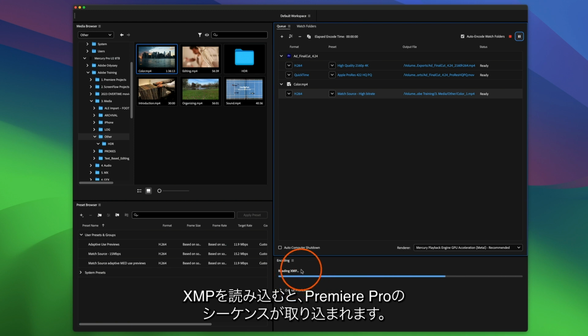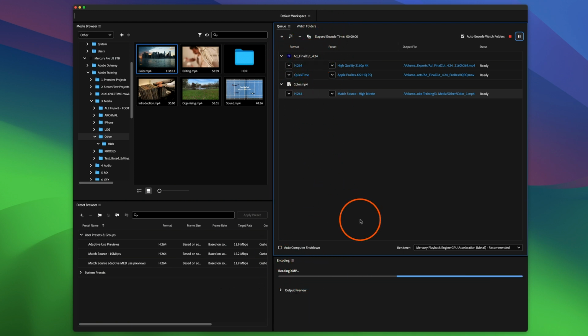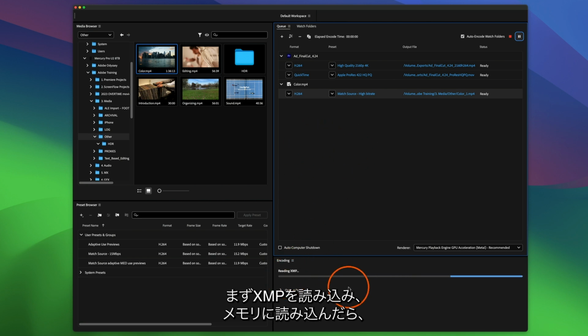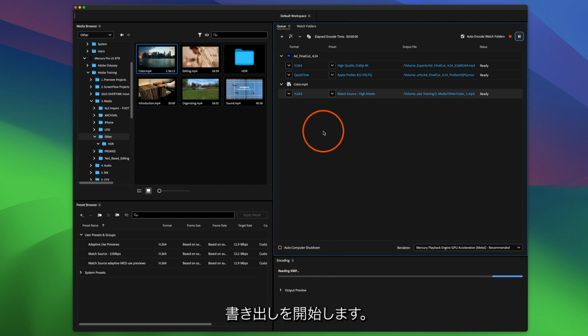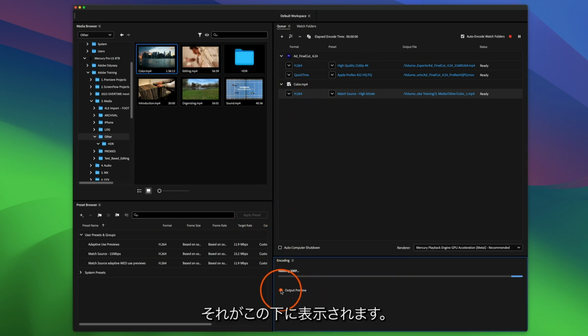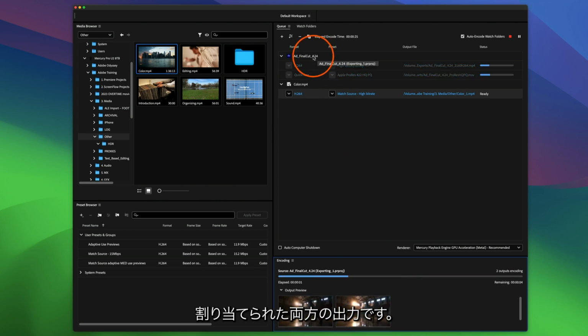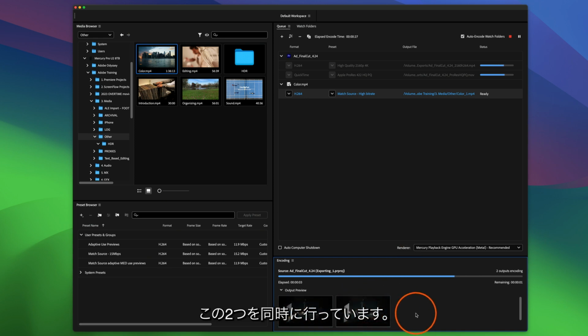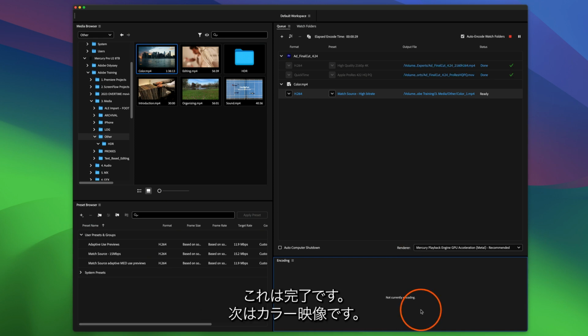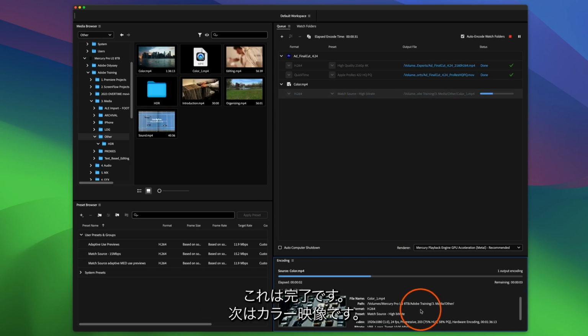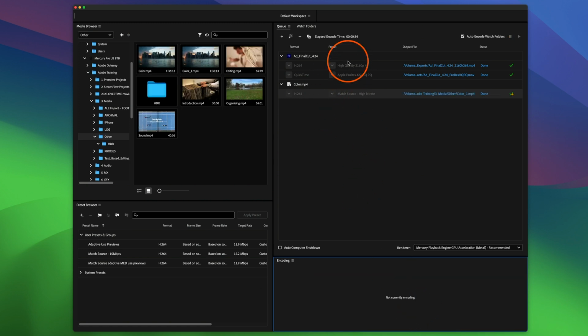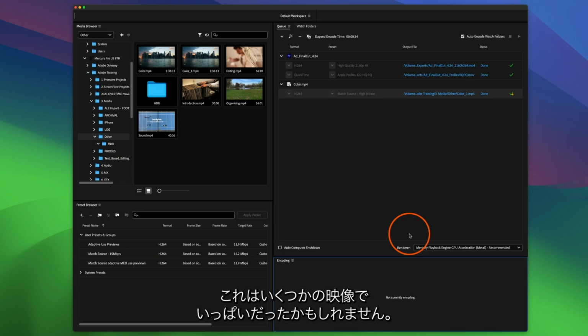Reading XMP, it is actually pulling in that Premiere Pro sequence. It has to read it first, and once it's read into its memory, it's going to start exporting, and I will see that down here. And those are both of the outputs that were assigned to that Premiere Pro sequence. There it goes. It's doing both of them at the same time. That one's done, and now it's moving on to that color clip, and that's done. And again, this could have been full of several clips.